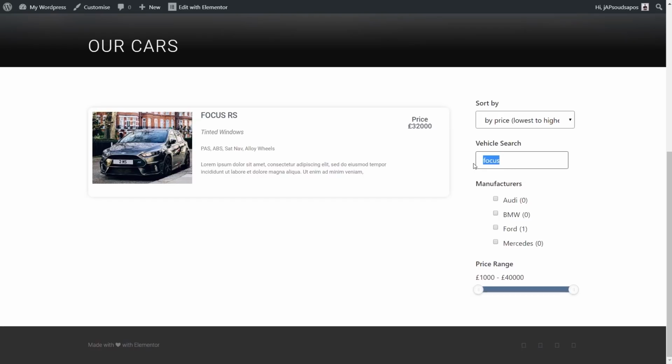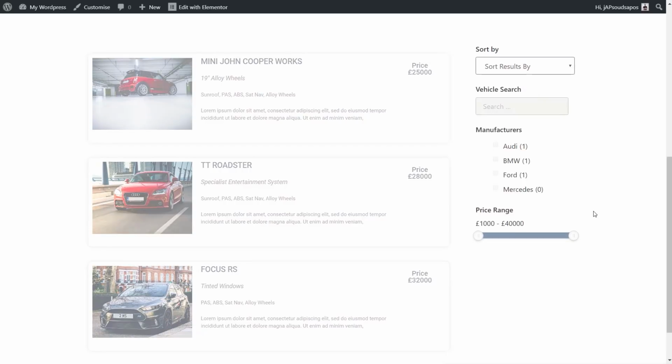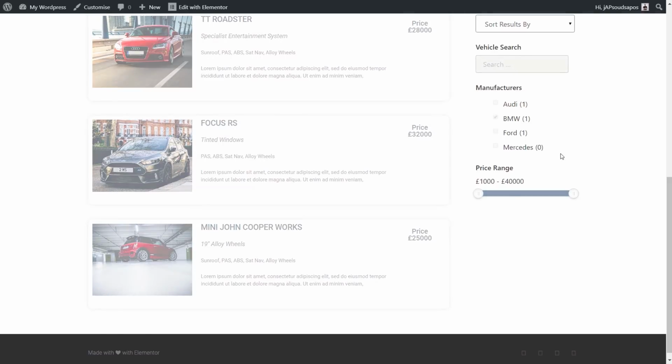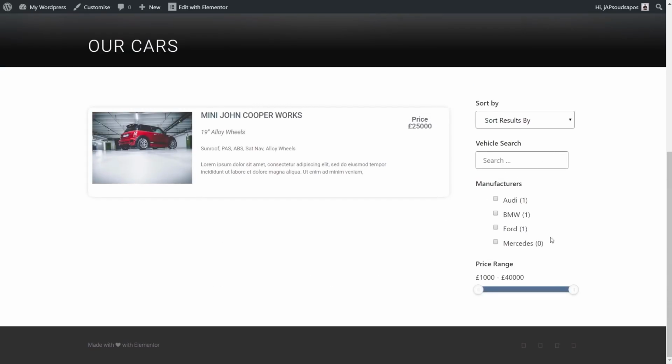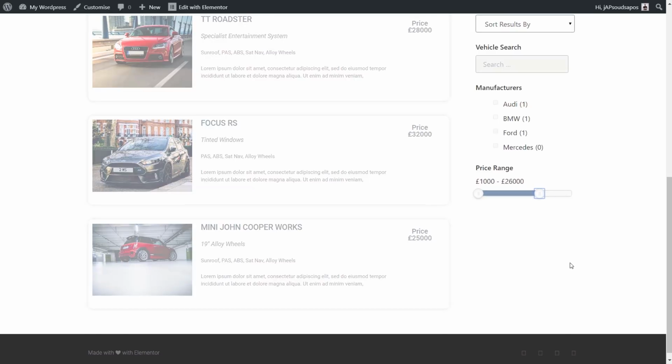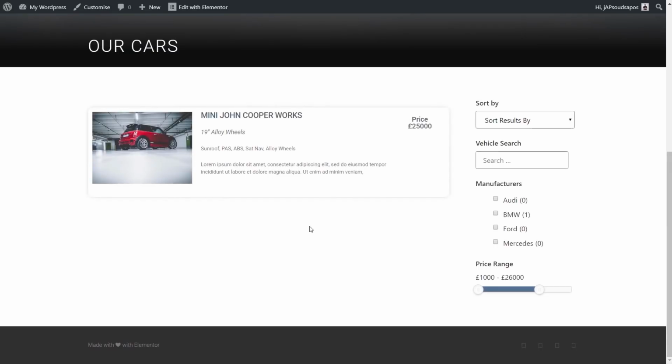So let's clear that filter from there, clear our search results at the top. And once we've done that, you can see we can easily come in now, we can filter these based upon their manufacturer. And if we wanted to, we can also use this range at the bottom to adjust the pricing. So we can say we want to go to a maximum of, say, 26,000. That'll filter it out and only show us one vehicle.